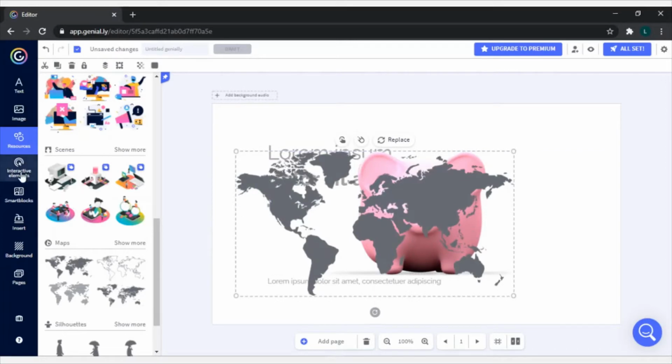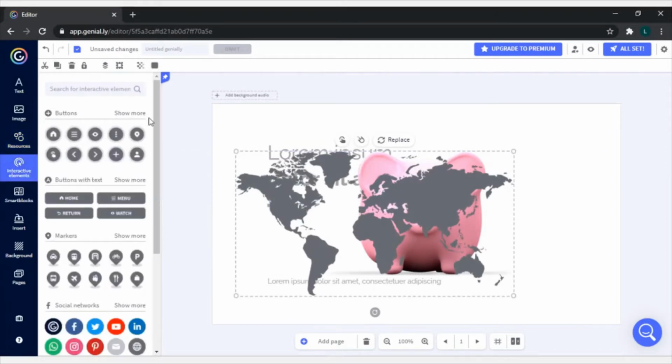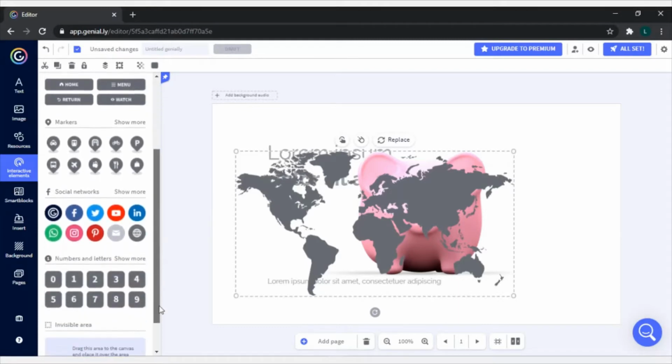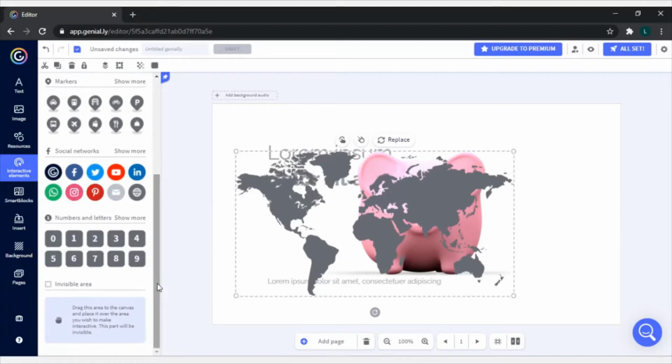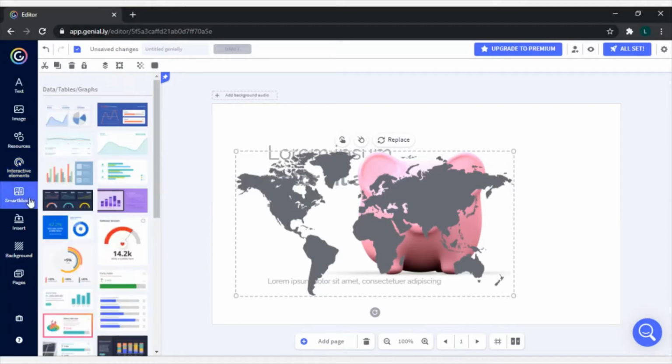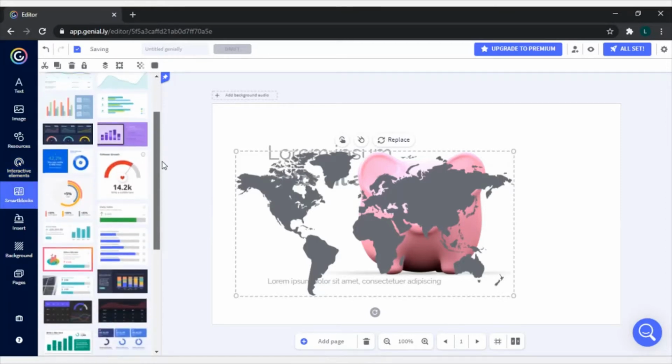Next, we have the interactive elements. With these, we can also create some interactivity. We can find buttons with embedded text, markers, or if we want to include our social media, numbers, and letters. In Smart Blocks, we can insert a series of data, tables, and graphics within our presentation.